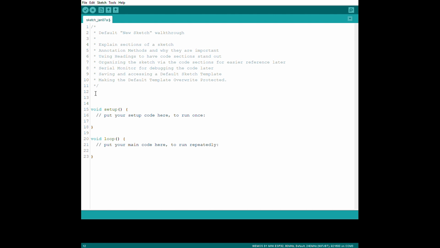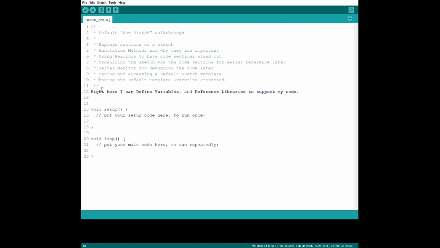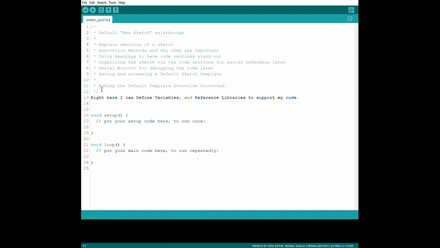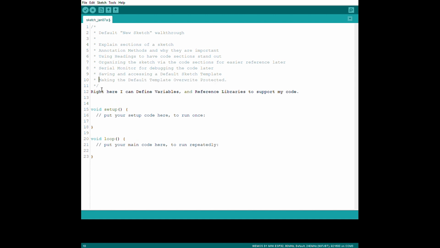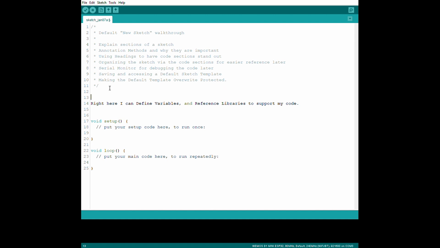So I'm just going to make a note right here. Right here, I can define variables and reference libraries to support my code. Okay, so that's what this section is basically used for. I'm going to return an indent a second here. Right there. There you go. Struggling here. Okay. So that's what this section is for.